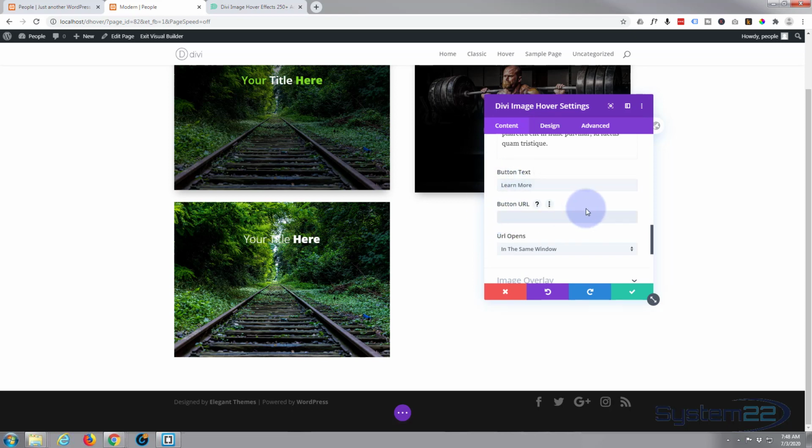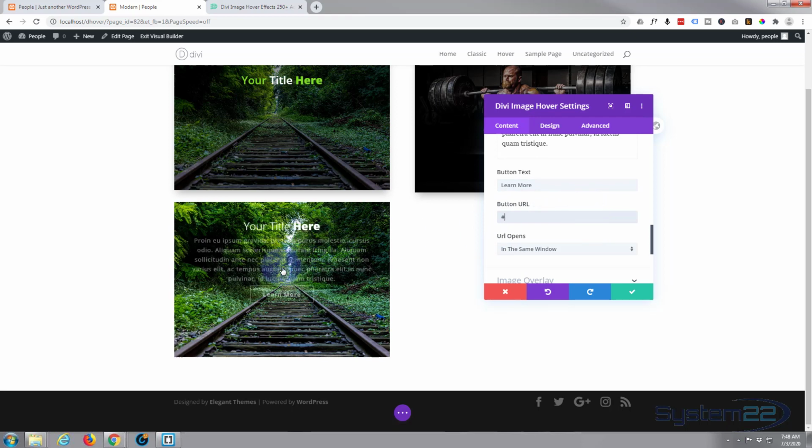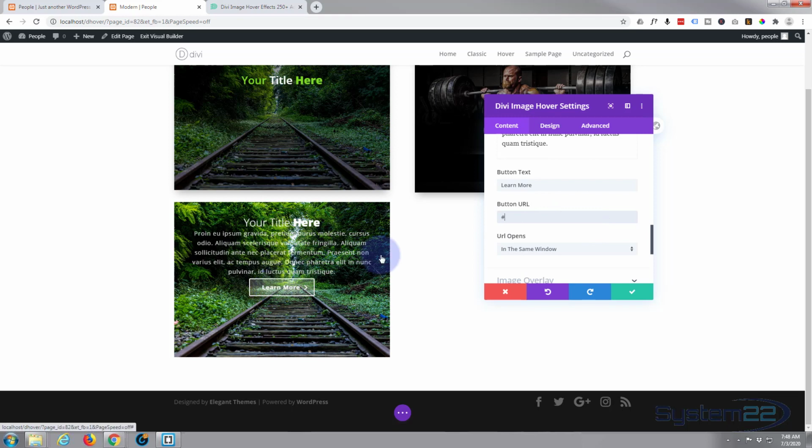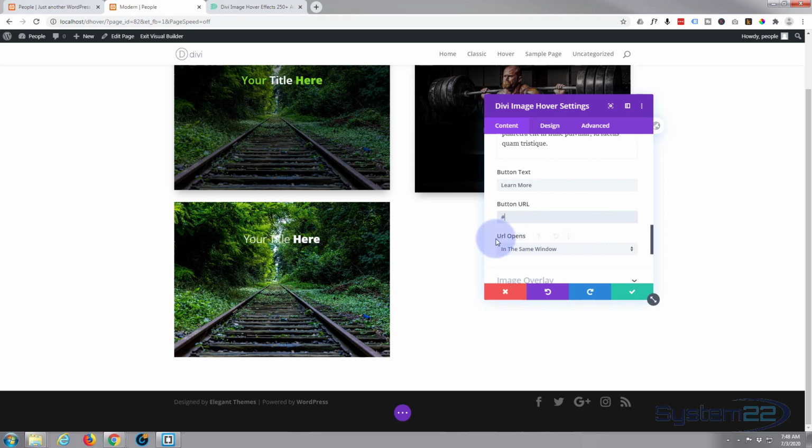And put your link for your button inside here. I haven't got anywhere for it to go, so I'm just going to put a hashtag. And you can see the button appear there. Now, if your URL or your button link is going to open to an external website, you might want to switch this to in a new tab. If it's another page or existing site, I'd leave it in the same window right there.